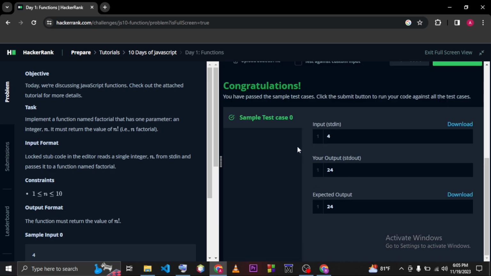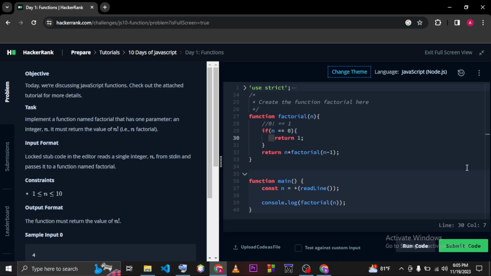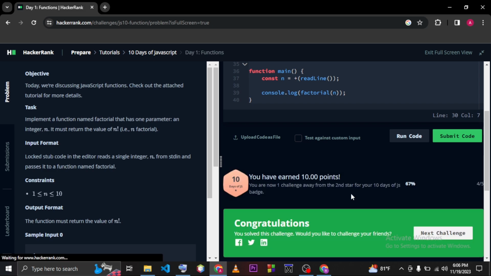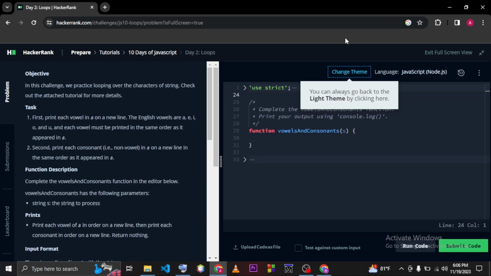And you can see our code has passed the sample test case. Now I'm going to submit this code, and you can see our code has perfectly passed all the test cases. So we'll move to the next challenge, and I'll solve this challenge in the next video.